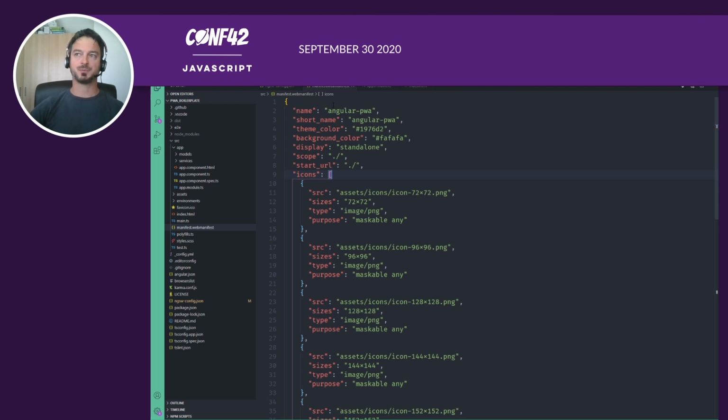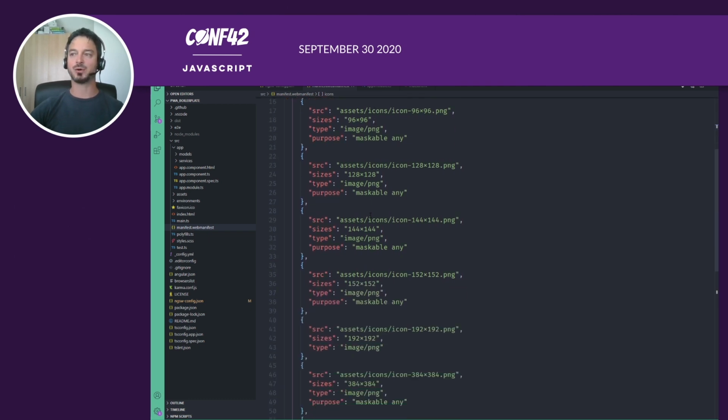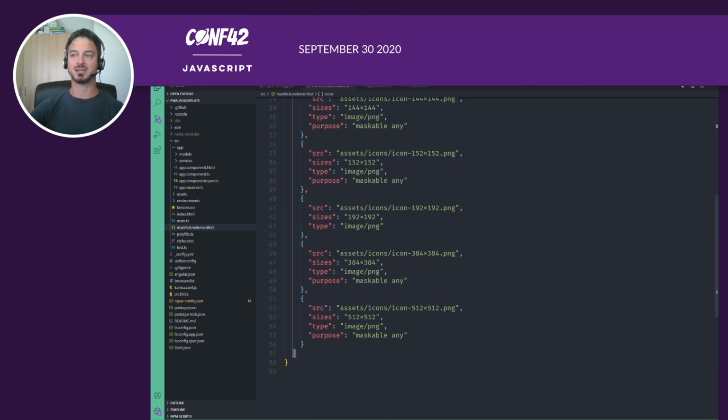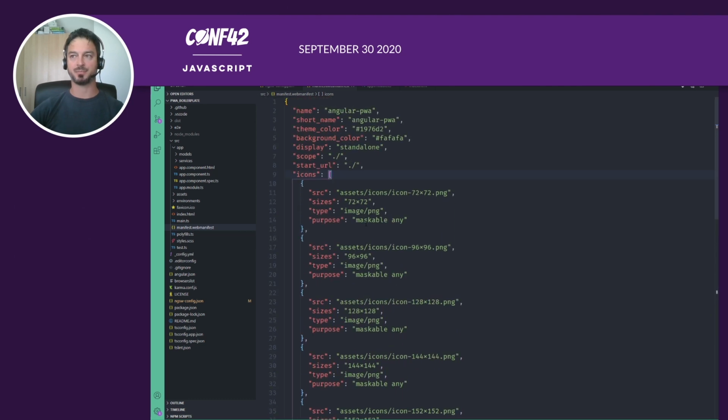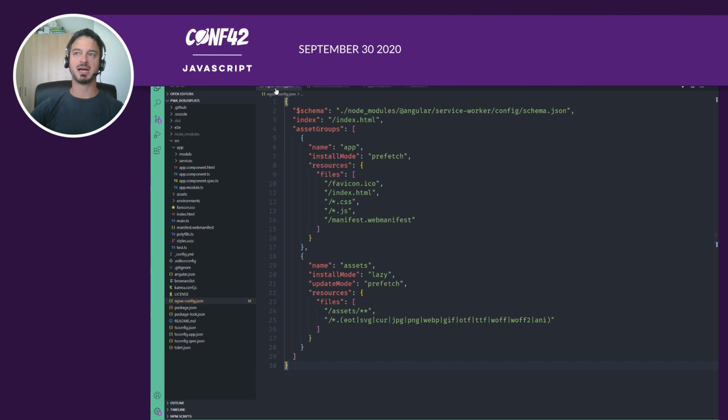One of the files that is created is the manifest file. As we saw before, there are some properties that are already pre-filled with default values for us. Of course, we can customize as we want. And we can see that there are also many more icon sizes that are created for us by default. But much more interesting is the ngsw-config, the Angular service worker configuration file. This is a JSON file that is created for us, and here is the real magic.